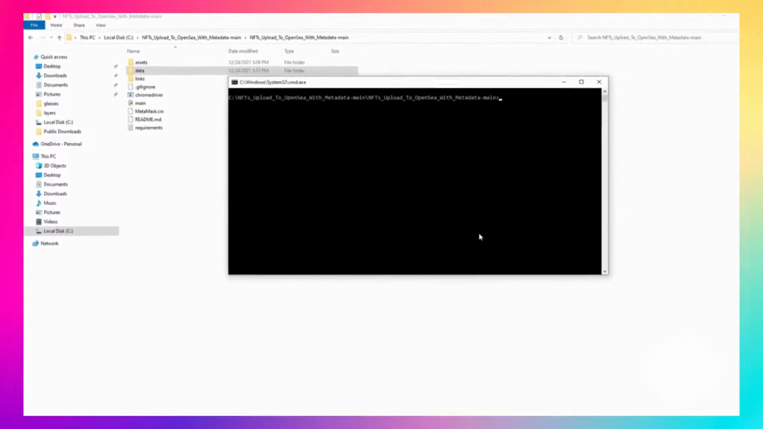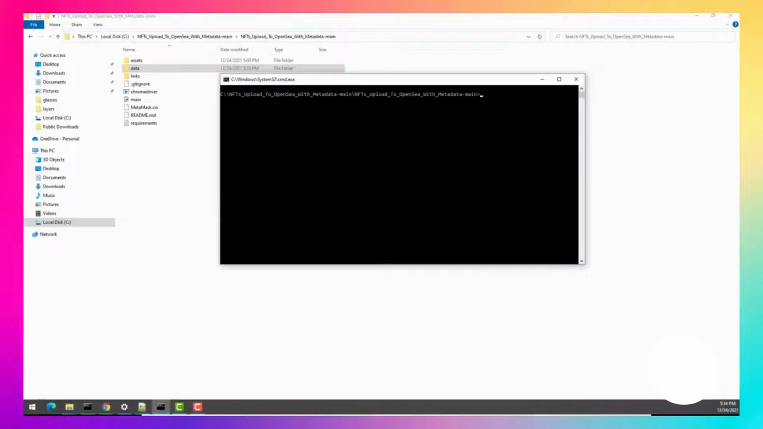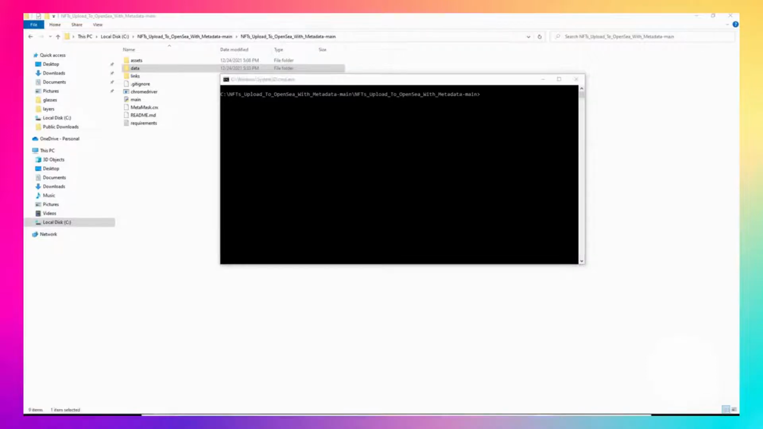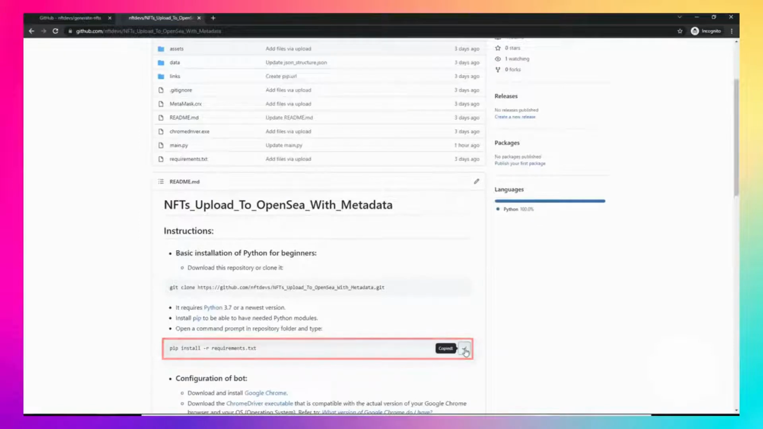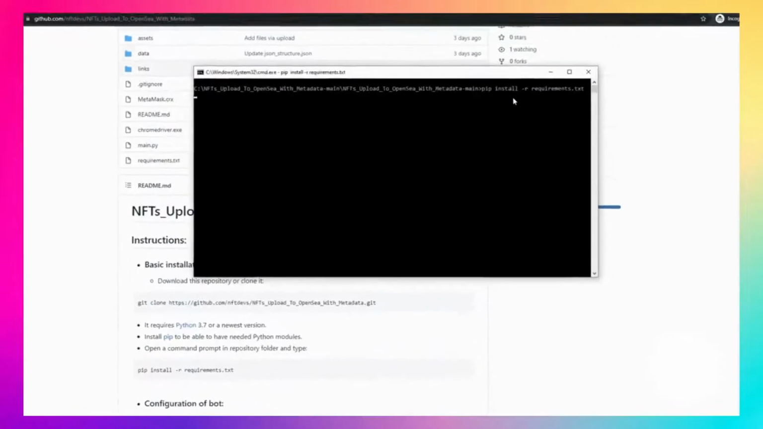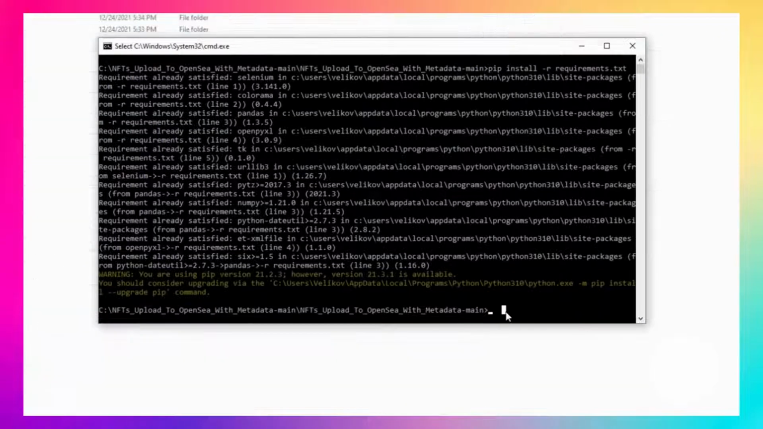Next thing to do is to install all the requirements, and for this purpose you need to go back to GitHub and copy the command that you see over here. Just copy it and paste and hit on enter. This will install all the packages, and now we can start the code. So what you need to write down is Python main.py and hit on enter.